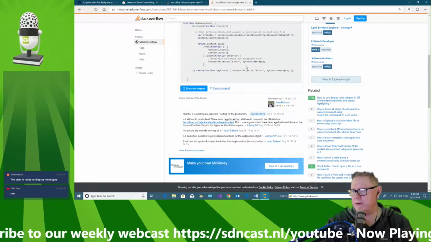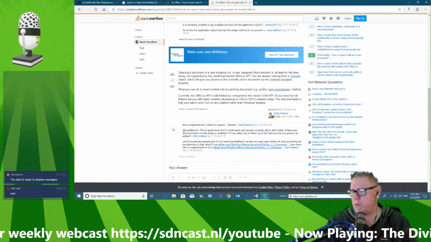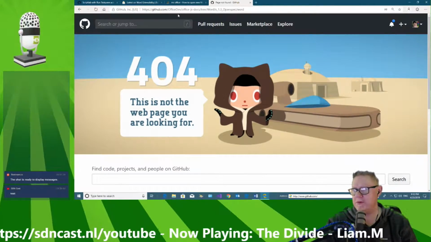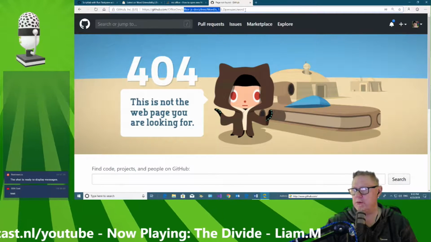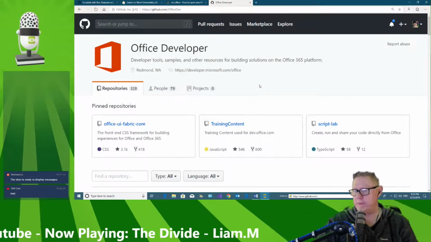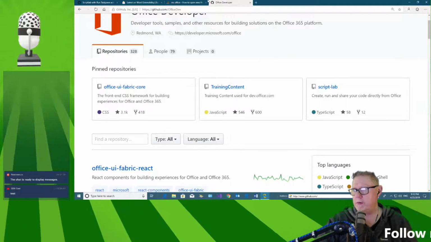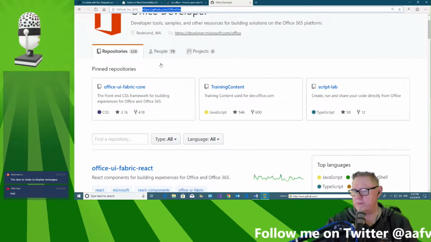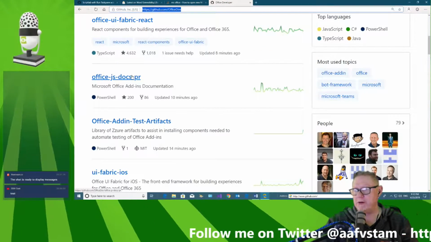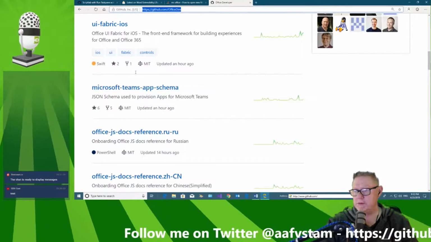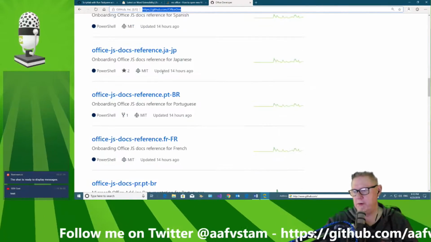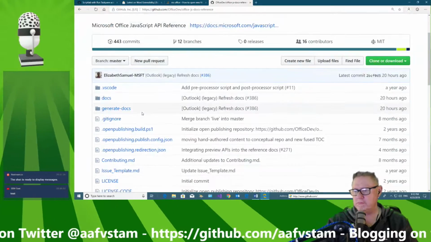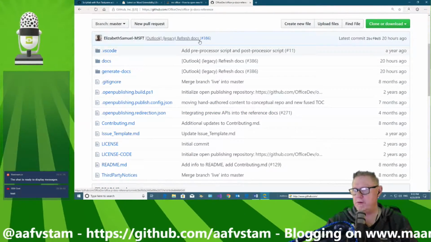This is the same thing, same one. Open spec. Oops. Office.js docs, Office.js docs, PR, reference. Did I change this? Docs reference. Outlook only.